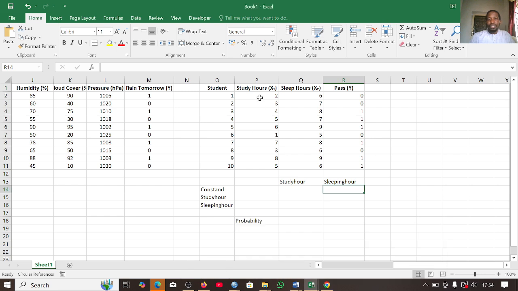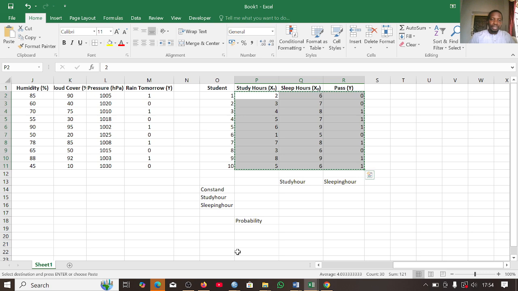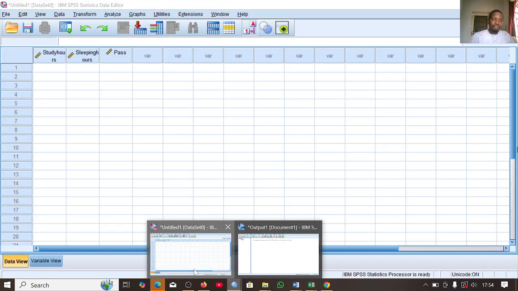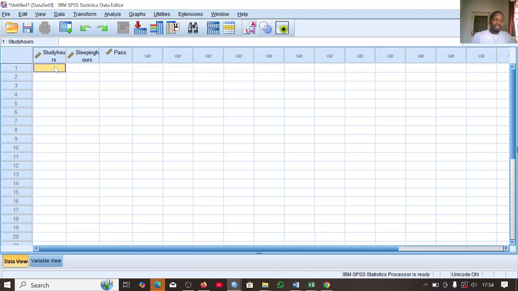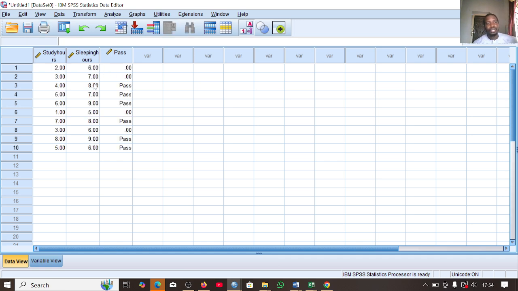So I can just copy the data. I will just copy the data, then come to the SPSS. Then I can just paste the data. So you can see.